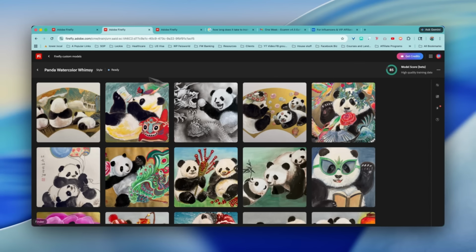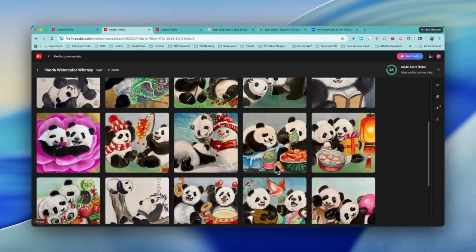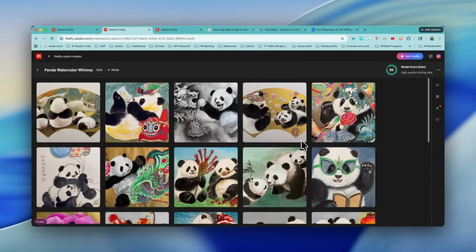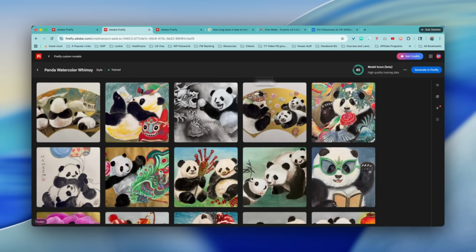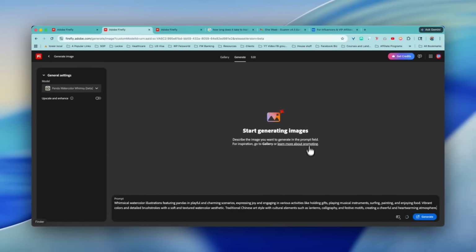Okay, interesting. All right, so now I have another model, which is called Panda watercolor. Keep in mind that I'm using the exact same assets, except that I chose the model to focus on illustrations. Because we have so many different panda designs, I didn't want it to be just about one panda and one variation. So with that said, because it's ready now, I can go ahead and click on that. So this is the model right here, whimsical, and let's click on generate in Firefly.